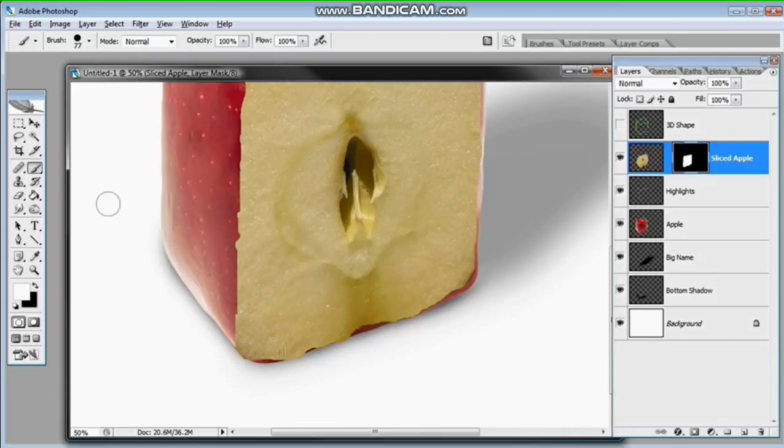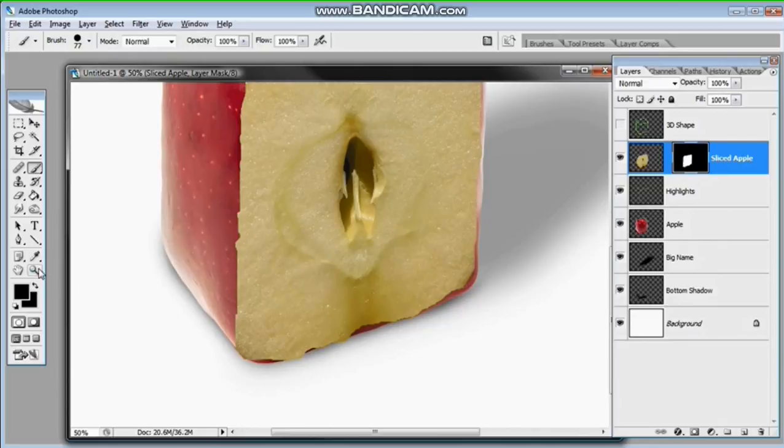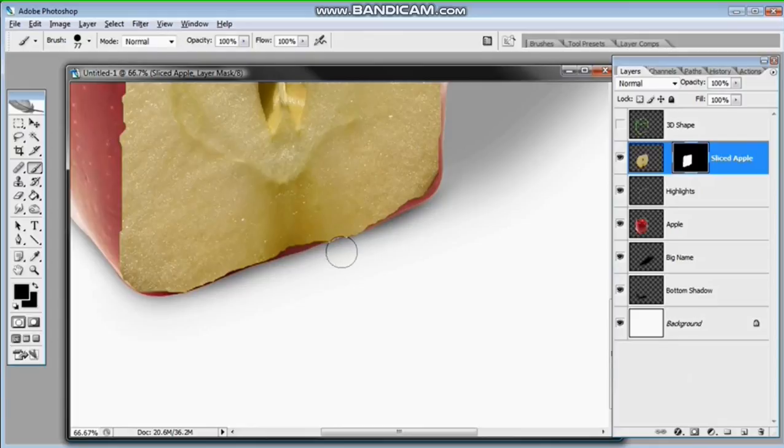Now, if we go too far, or if our selection was a little bit off, I can change this to black and paint the mask back in. Watch this. You see that? That's in case it looks like it's running off the apple here, which we don't want to happen. We want to see the very bottom of that.